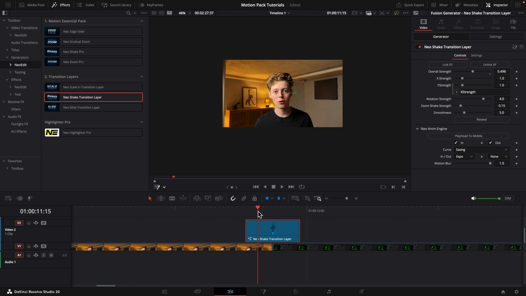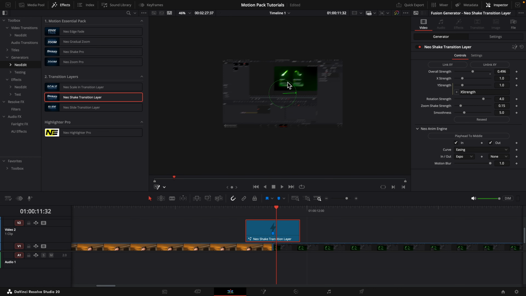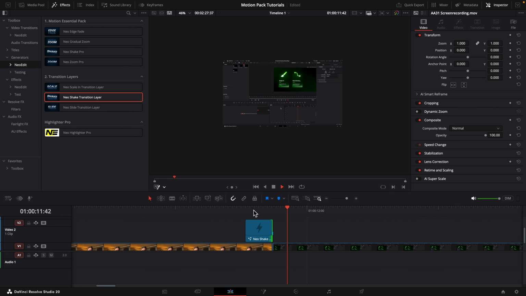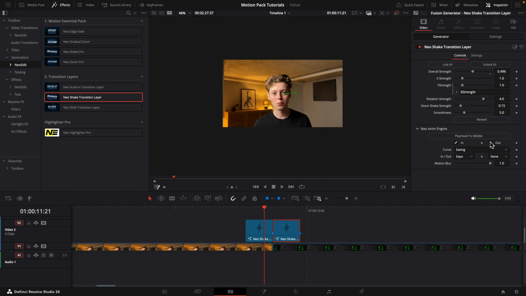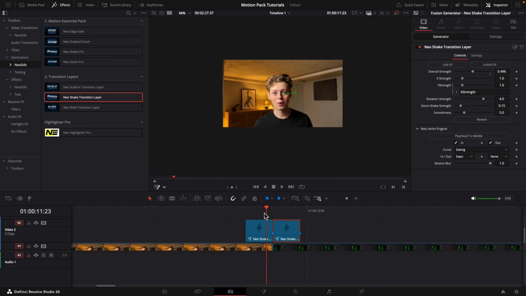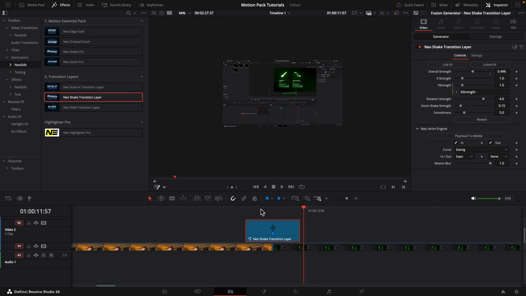If we don't like the shake we get by default, where you can see it slides a little bit to the side and then slides up and down, then you can just press reset until you find a shake that you like. You can also, if you just wanted a shake in, for example, remove the out, and we'll just do the in part of the shake, and then you can drag it over like this, for example, if you want the out part here, and then we'll just do the out part like that. So that's pretty cool. Then you can change the easing if you want to.